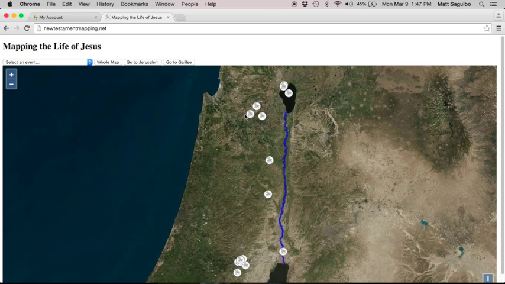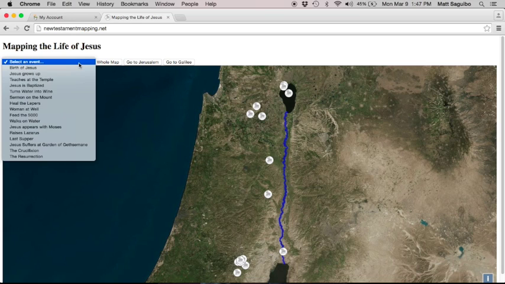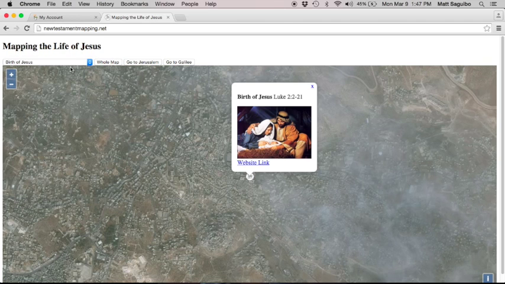And these 16 events are from the life of Jesus, and we can see in this drop-down menu all 16 events. The first one, the birth of Jesus: when we select it, it will zoom to the event and show the pop-up bubble of that event. And right here we can see the event name, birth of Jesus, the scripture, the image, and a website link.